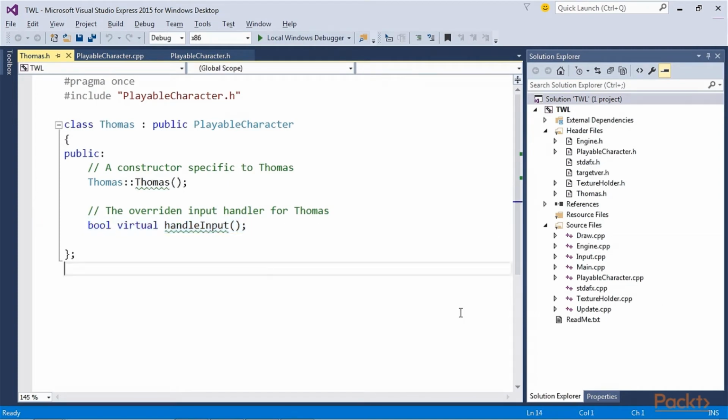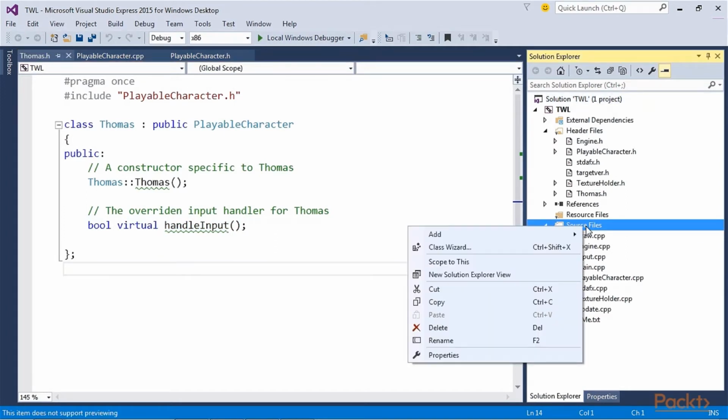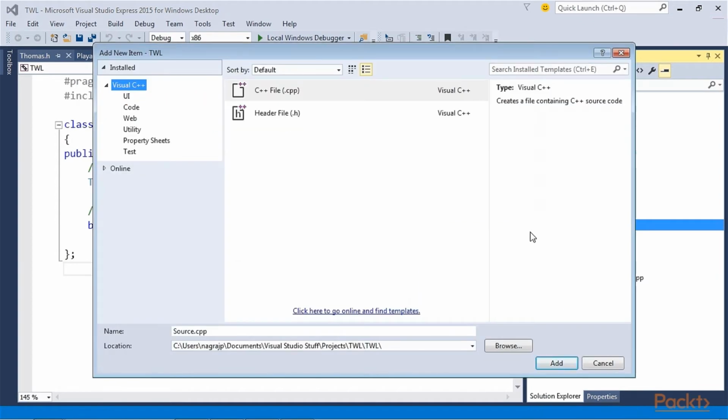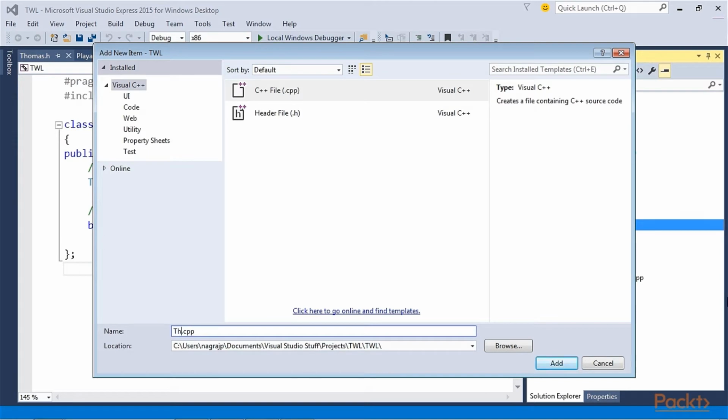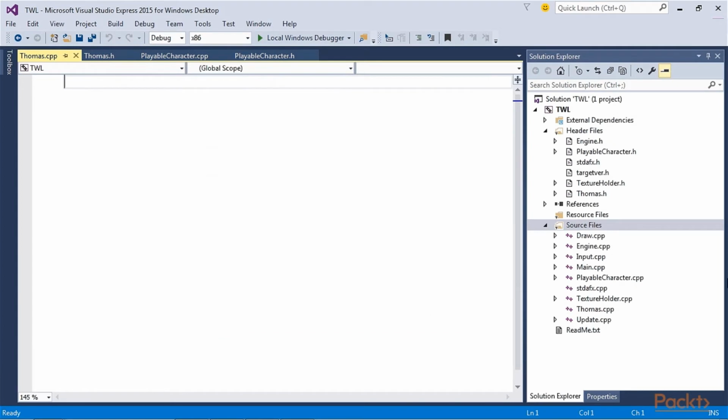So, moving on to coding Thomas.cpp. Right-click Source Files in the Solution Explorer and select Add New Item. In this window, click C++ File and then in the name field type Thomas. So you have the file name Thomas.cpp. Click Add. We can now code the .cpp file for the Thomas class.